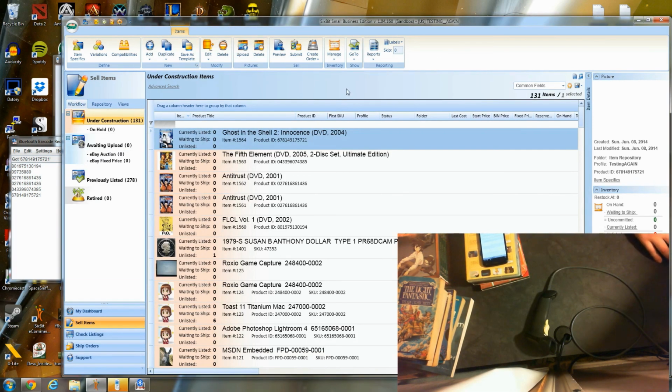So there's a couple of ways that you can add multiple items very quickly to eBay using the eBay catalog.